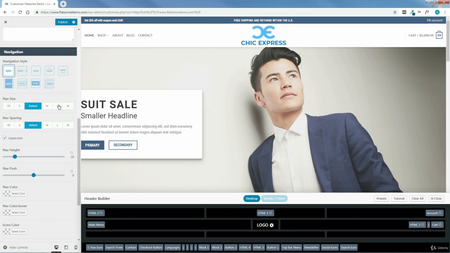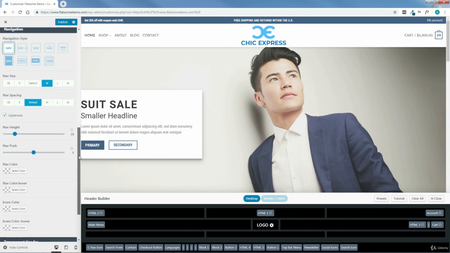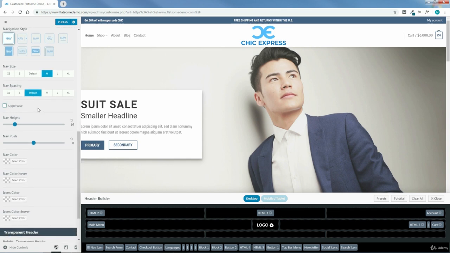You can change the nav size, large, extra large. You can change the size between the space, sizing. Leave that default, and I'll leave this on medium. Looks good. And if you don't want uppercase, just uncheck that box and it'll be normal.